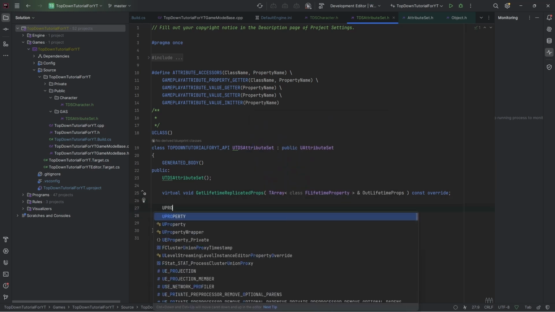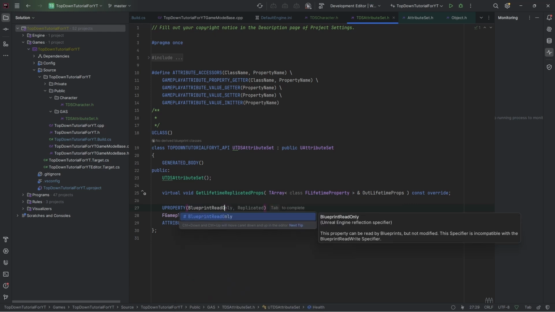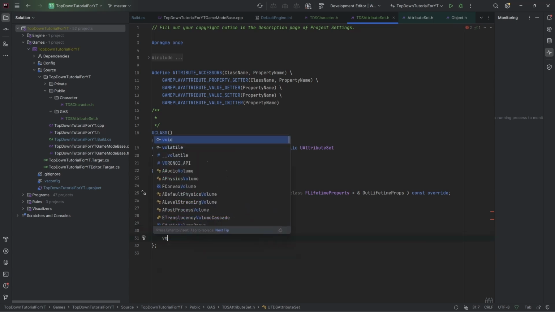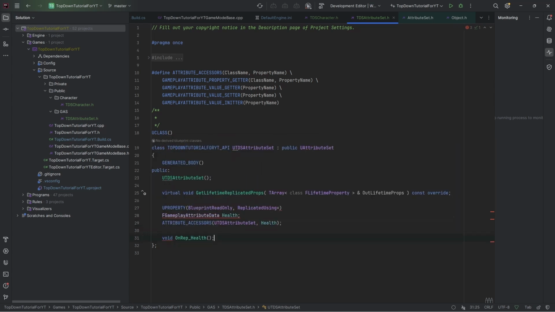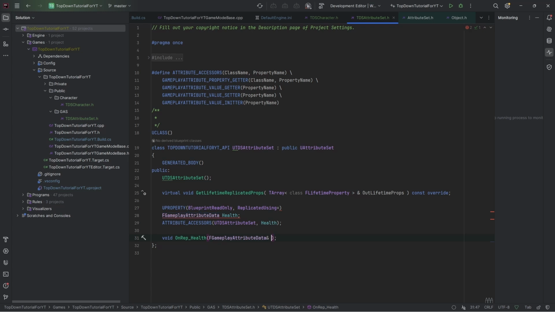Now above the field, add the UPROPERTY macro. Set its parameters to BlueprintReadOnly and ReplicatedUsing, which requires a function. For replication, create a function called OnRep_Health. The function should take a reference to FGameplayAttributeData, representing the old health value, and make the function const at the end.